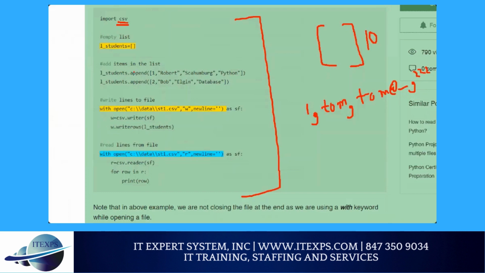So here we are creating a list, l_student, an empty list. I put a caveat for you. Now in this empty list, I'm appending first Robert, Shambar, Python. So I added 4 items. In append, I added 1, Robert, Shambar. Then I appended another item. So this list has 2 items.